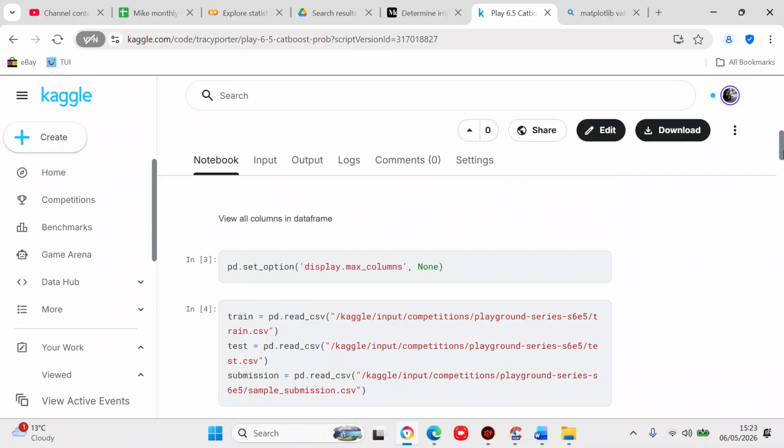Next I want to set it up so I can view all of the columns in the data frame. If you don't set it up, then you won't view all the columns in the data frame. So you type pd.set_option('display.max_columns', None). That is the code that you need to type in so you can view all columns in the data frame.